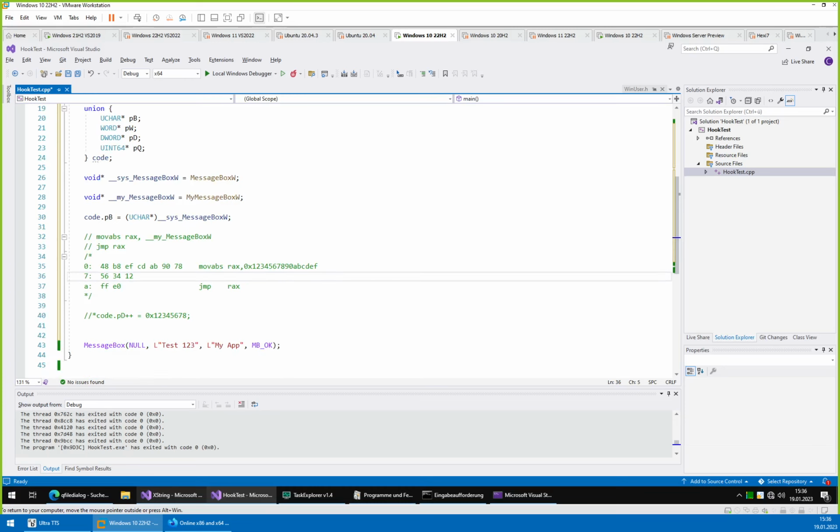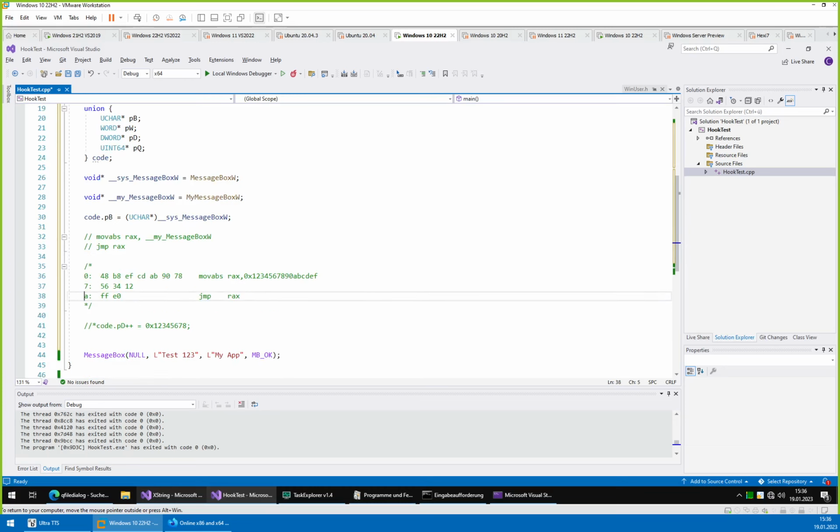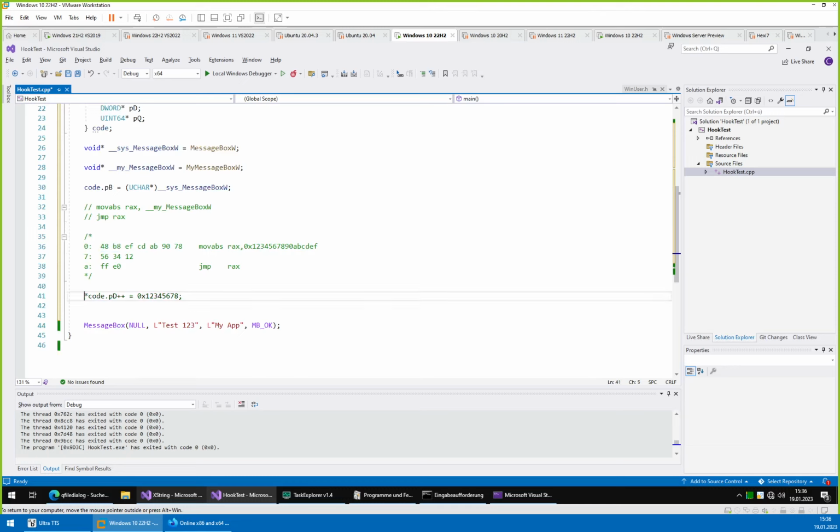So now we know what we want to write. We see that this part corresponds to this part, and the whole mov rax seems to be only those two bytes. So first we want to write a word, and those two bytes, since it's in reverse order, would be B8 48. Okay, and then we want to write our address, so we use the Q, and then we just write the address of my message box.